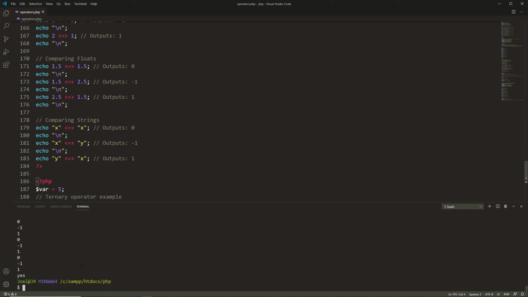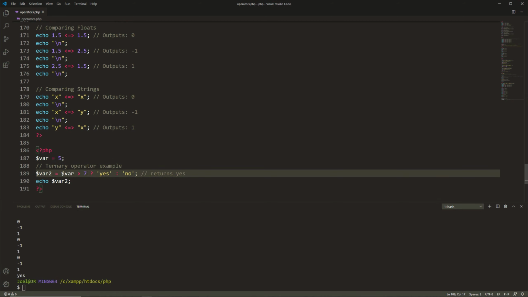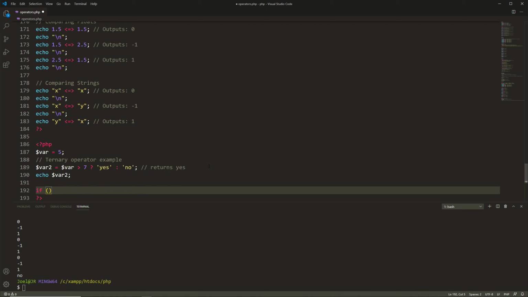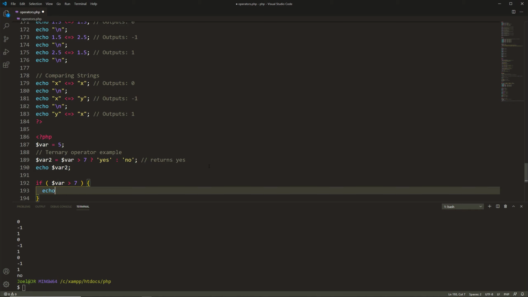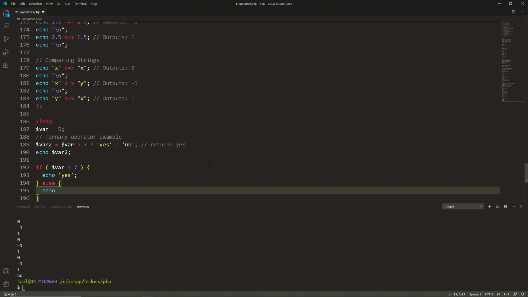Open up our terminal, hit the up arrow, and you see we get yes for that. But now, if we change 2 to 7, we now get no. So that's a ternary operator. This is shorthand for something like, let's say, if var is greater than 7, echo yes, and then if it's not, echo no.